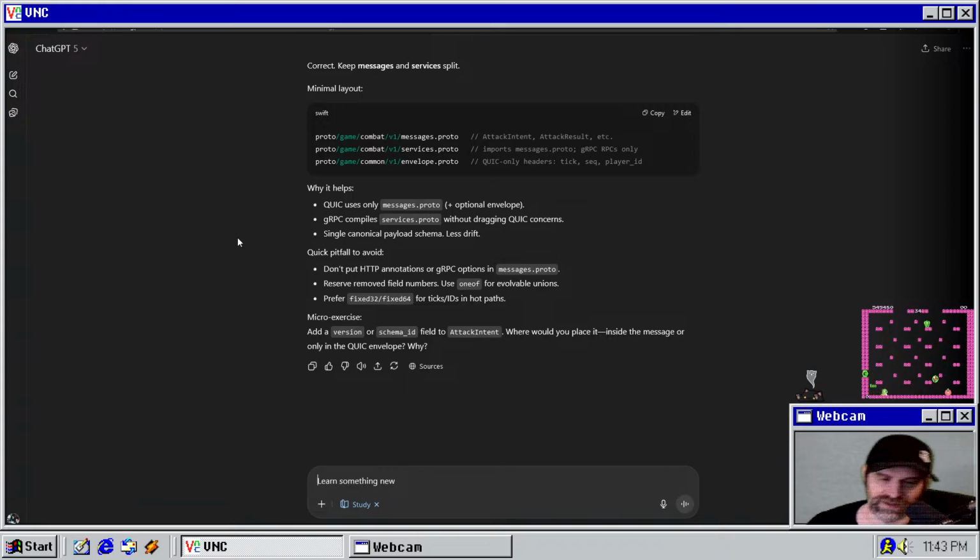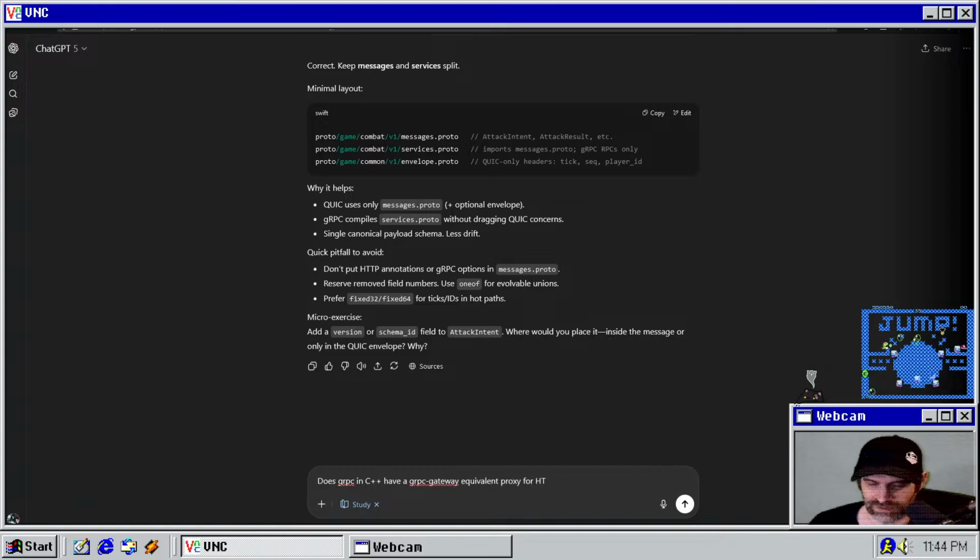Let's actually ask, does gRPC in C++ have a gRPC gateway equivalent proxy for HTTP RESTful endpoint implementation via annotations?